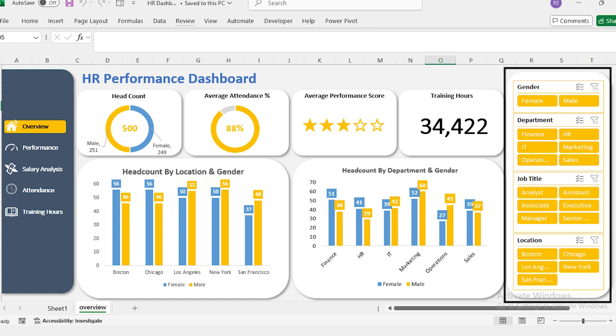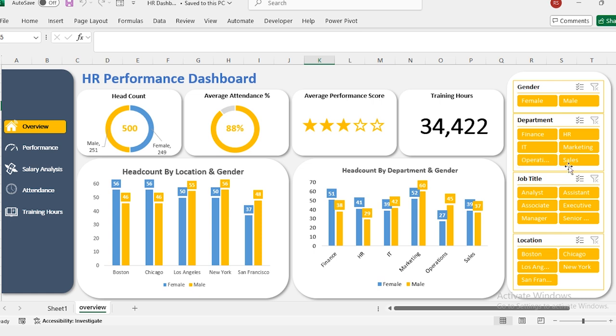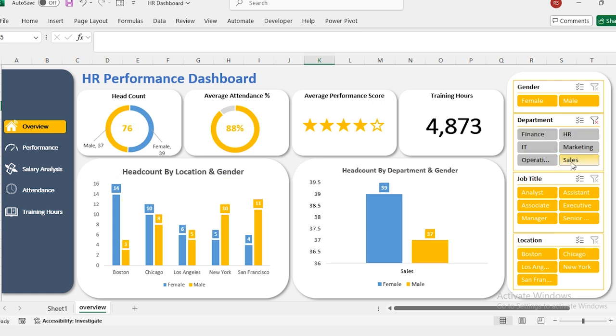On the right side, we have these interactive slicers. You can filter the whole dashboard using gender, department, job title, location. For example, if I click on sales department, the performance score changes to 4 stars. All charts now update based on only sales data. This gives you a lot of power to do deep analysis without writing a single formula again. This dashboard is fully dynamic and made only in Excel.